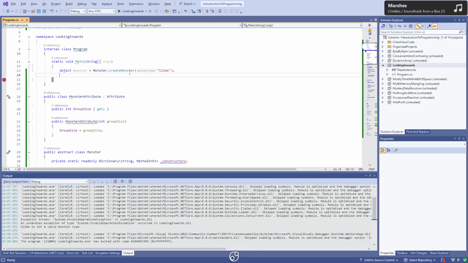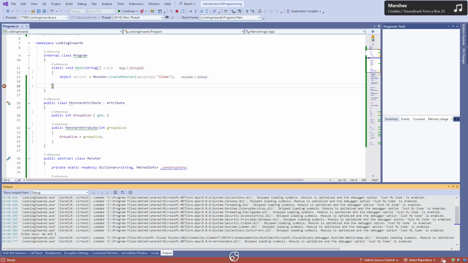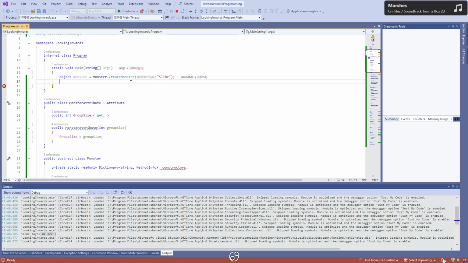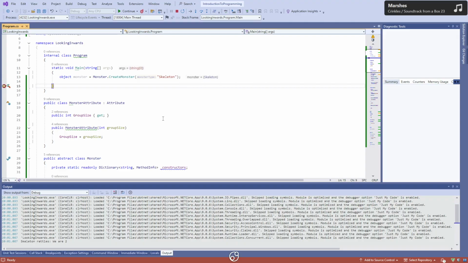And so when we create a slime, we get slime size, we are 5. And if we use the, what was it, the skeleton had the greet method as well, right? Let's try that again. We're only 2.